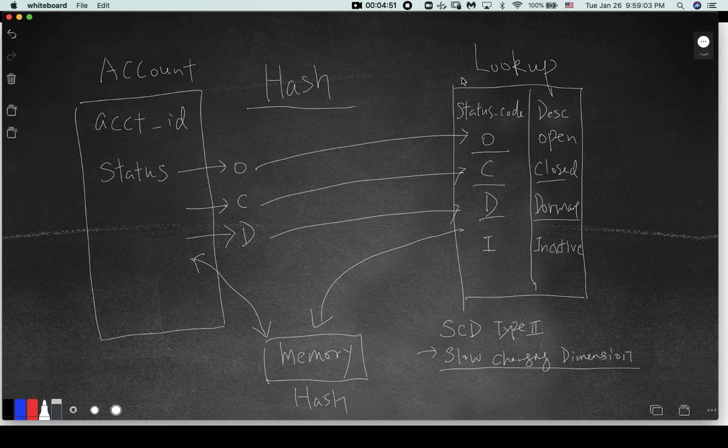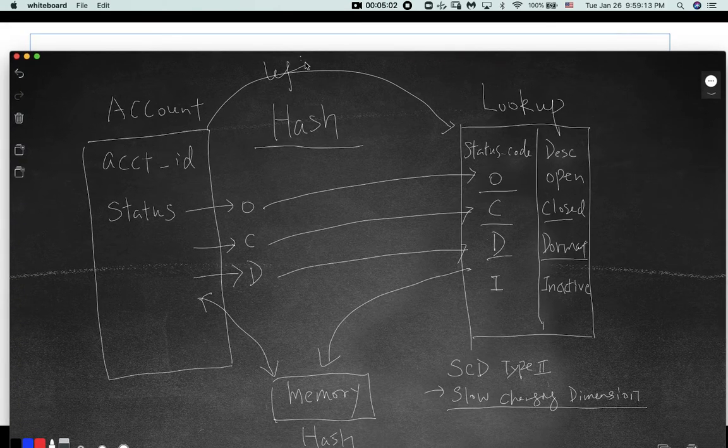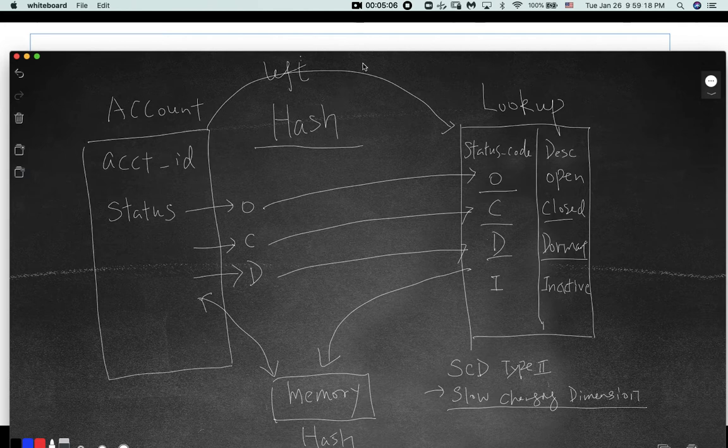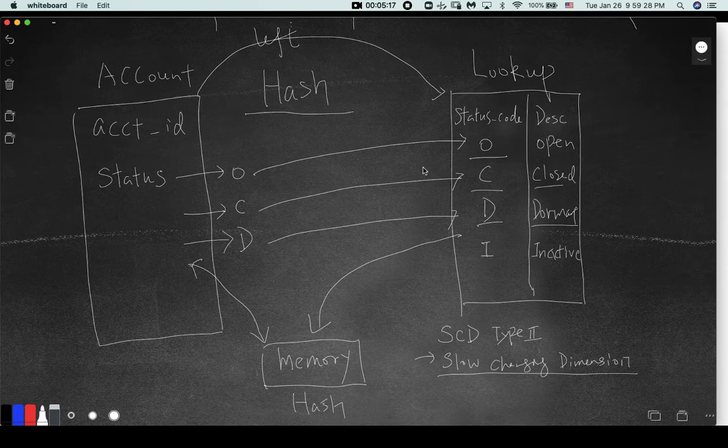The alternative solution is that you do a full join, actually a left join. So you take all the data here and left join to this table. You create a big table, but sometimes you don't really want to create another big table.